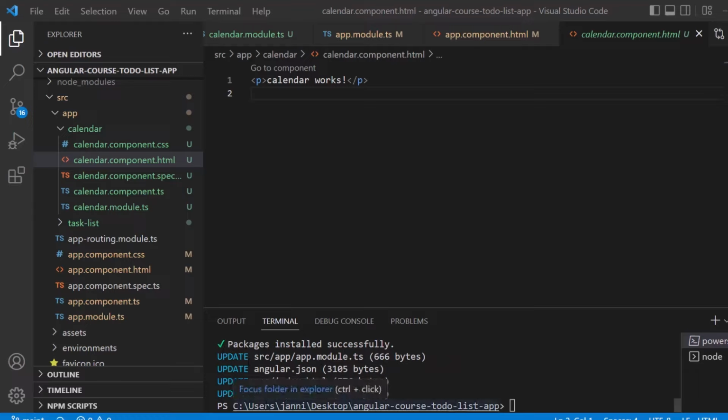and we can see some update statements here for angular.json, index.html, styles.css, and a lot of stuff. So let's take a look at what happens if we add a new dependency, for example, a package just like that one right here.